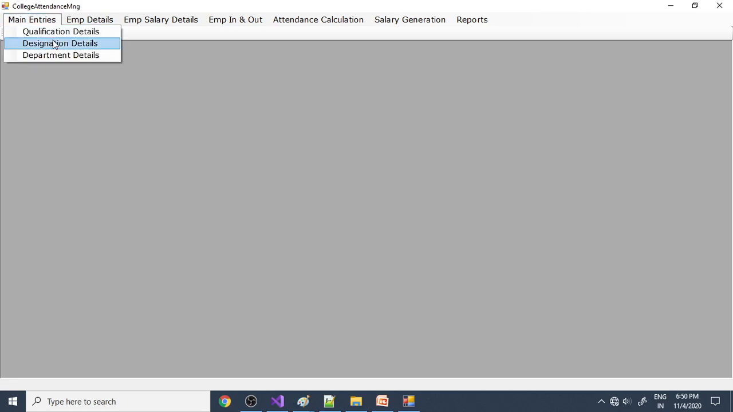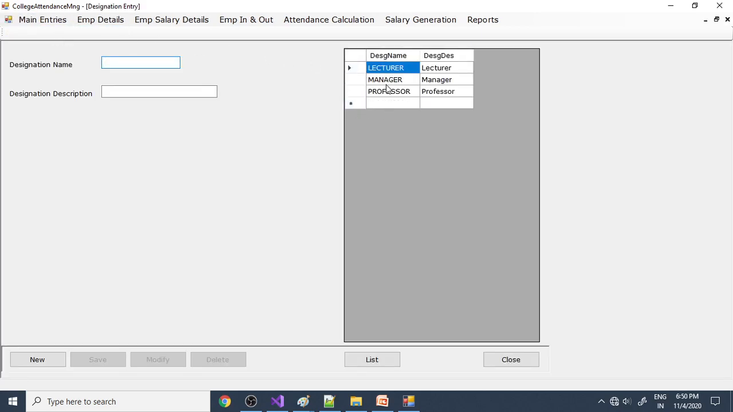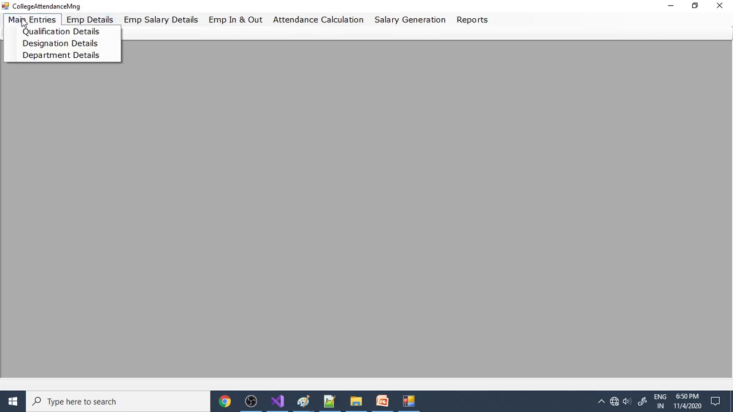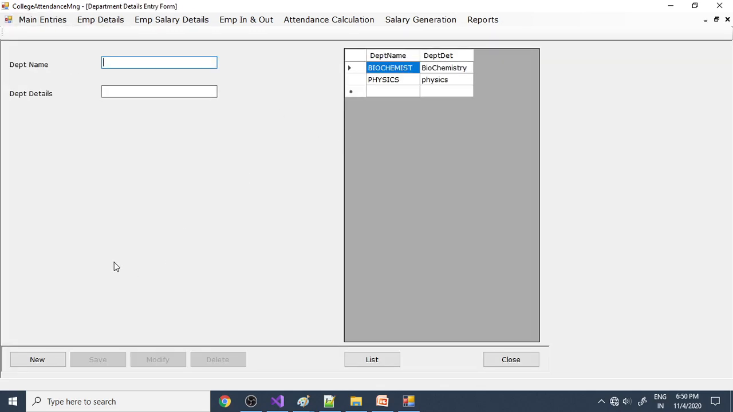So in the same way we have one called the designation. Designation is what are the designations in the company or in the college. So here we have taken college. So these are the designations. Department. So in this college, what are the departments that are there? That is what we are entering here. So there is physics, biochemistry. Let's take chemistry. So let's say chemistry department. Like that you can create the department.